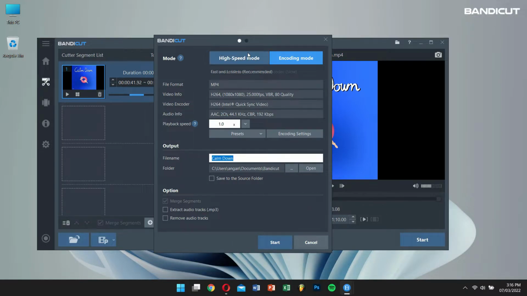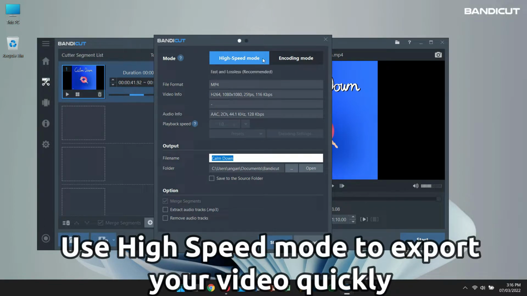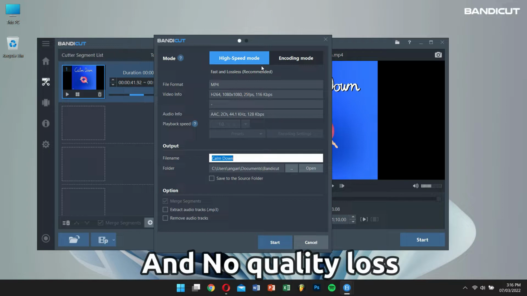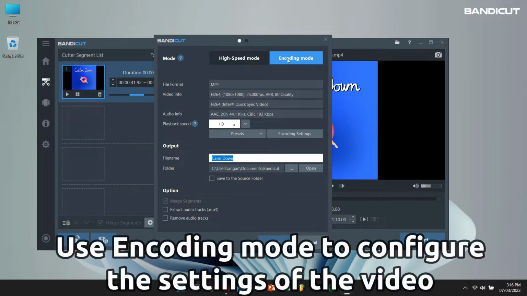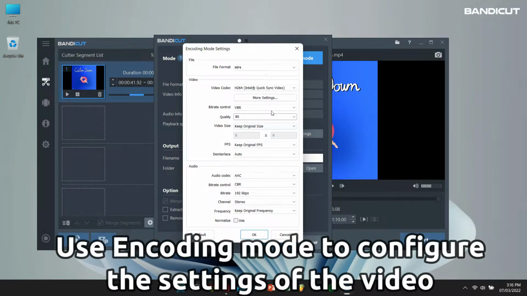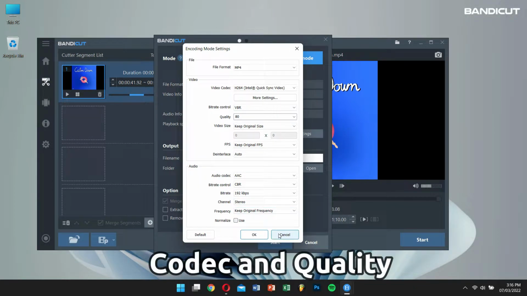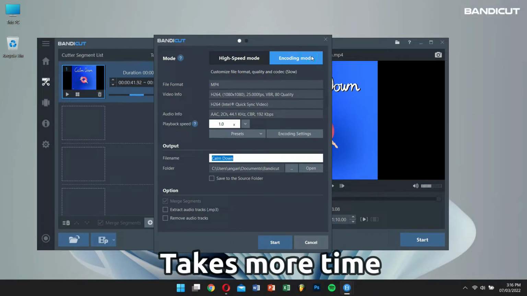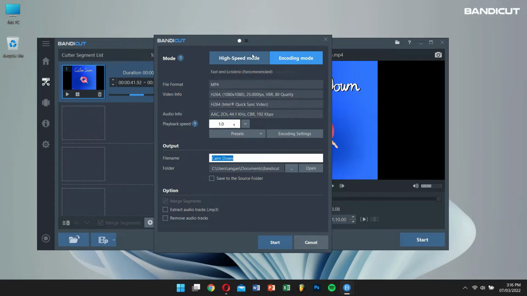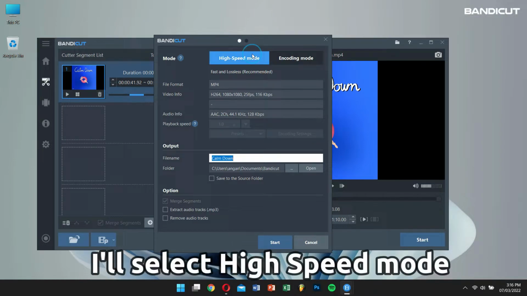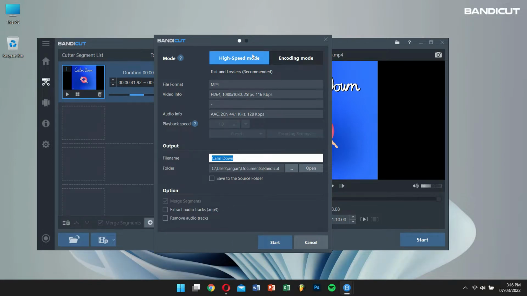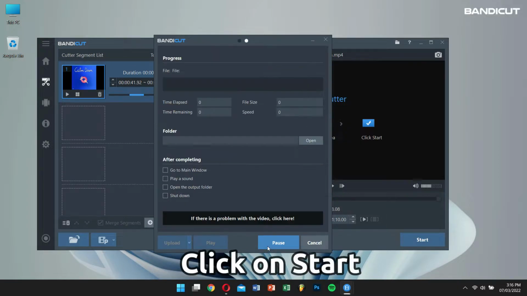With high-speed mode, you can quickly cut or merge videos without converting them and without decreasing the quality. Whereas with encoding mode, you can convert videos according to your configuration, which includes settings like codec and quality. But this process takes more time. For this tutorial, I'll select high-speed mode, as I want my videos to be cut quickly without quality loss. And finally, click on Start.